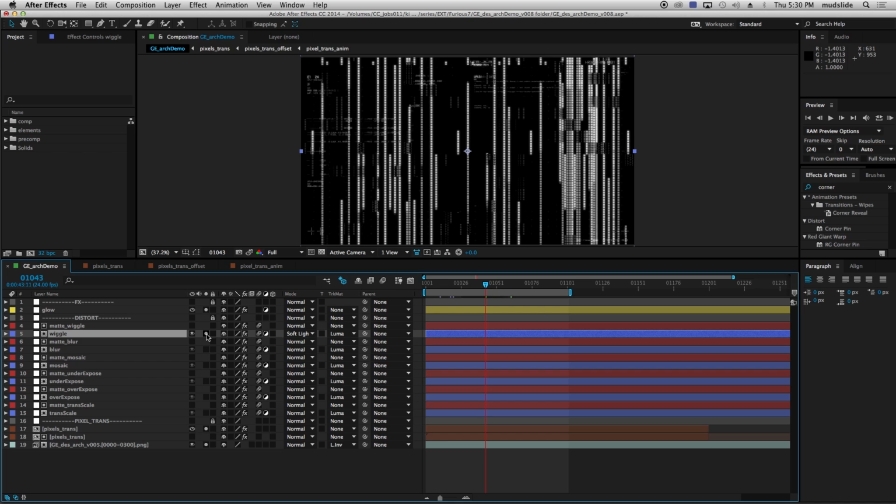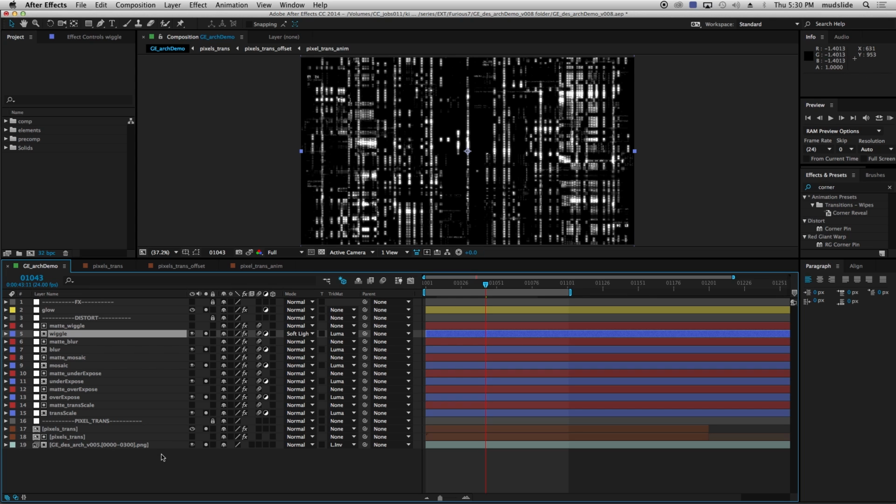So if we go down the list here, you're going to see exactly what each effect is doing. That's our blur. That's our mosaic. That's our underexposure, overexposure, and scale. But once you see it in motion, you see that it creates a really cool transitioning effect.